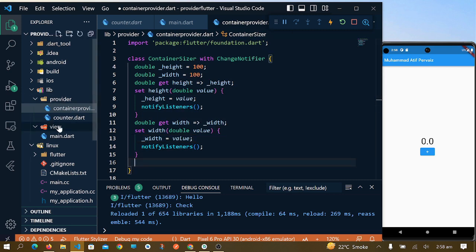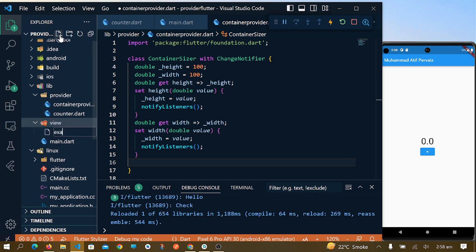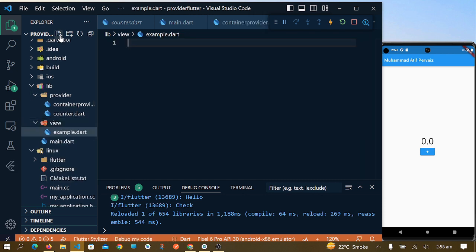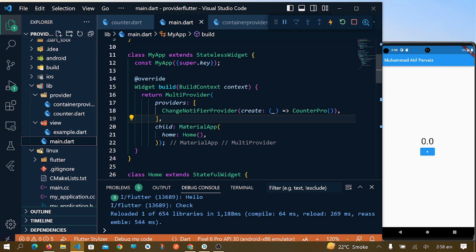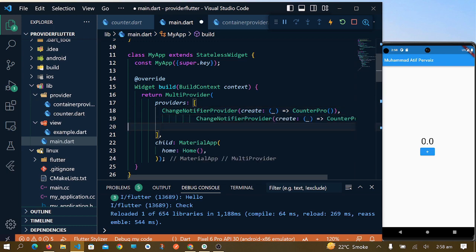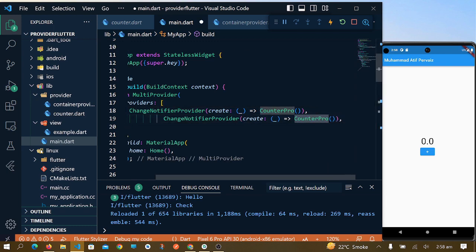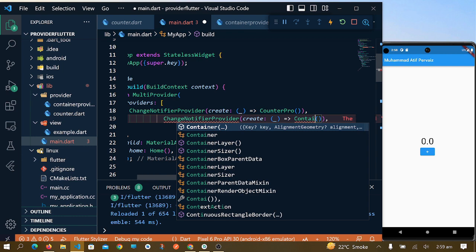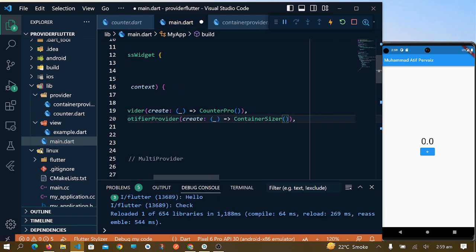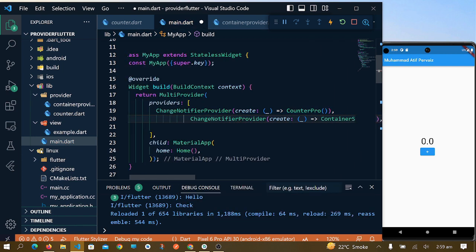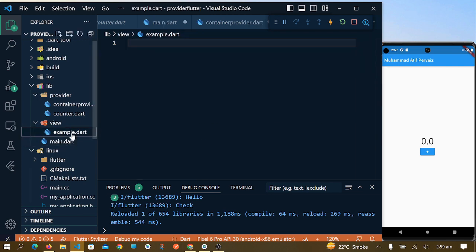Now let's build the UI of the application. I will create a new file and name it example dot dart. Before designing the UI of this class, I will pass this ChangeNotifier here in the provider list. I will copy it, write it here, and name it ContainerSizer. So this is the way of implementing MultiProvider.